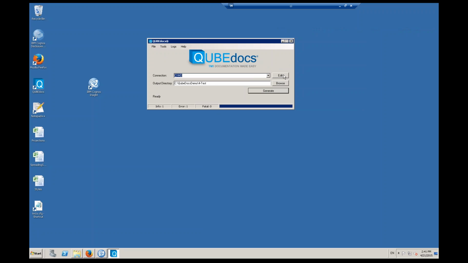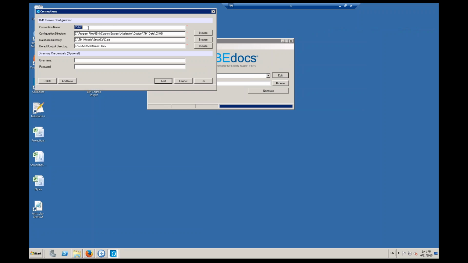You would set up a connection: the TM1 server name, the configuration directory, the database directory. These can also be SFTP links, so it doesn't need to be on the same server. It doesn't even need to be on the same network. You could just put an SFTP path right in here with the associated credentials. It will go off with the secure FTP connection, grab the files and do the documentation.